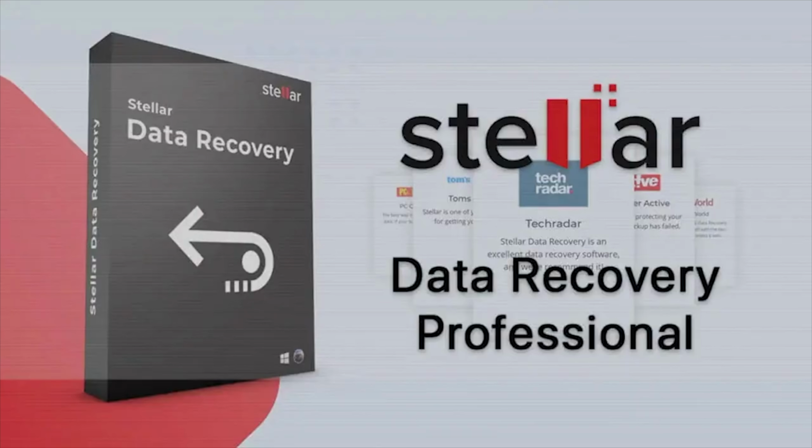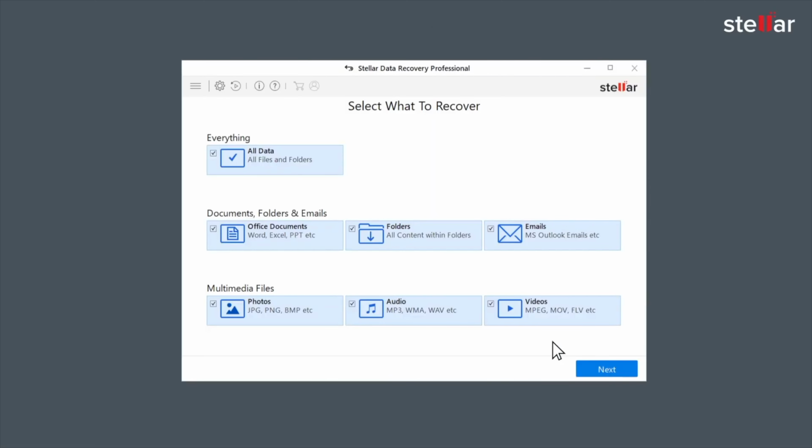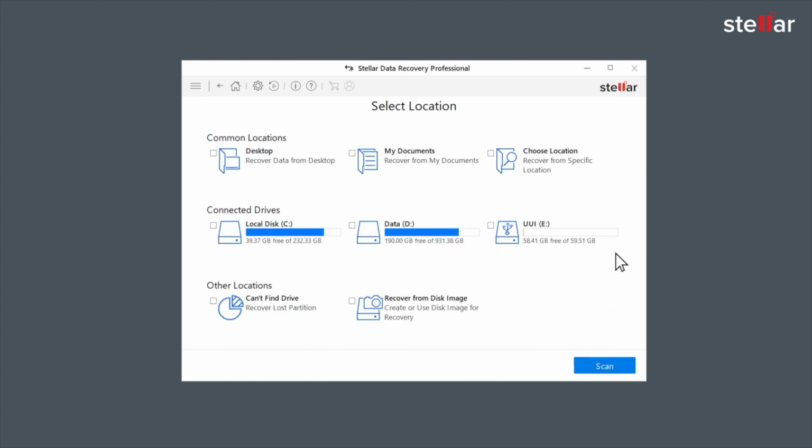At number 1, I recommend Stellar Data Recovery. This is easily the most reliable SD card recovery software I have used. It can recover photos, videos, documents, and even data from formatted or corrupted SD cards. The interface is very beginner friendly, so you don't need any technical skills to use it.